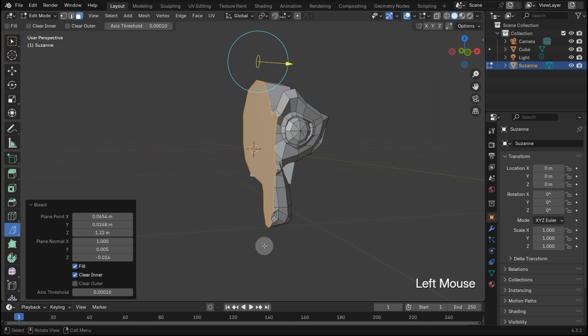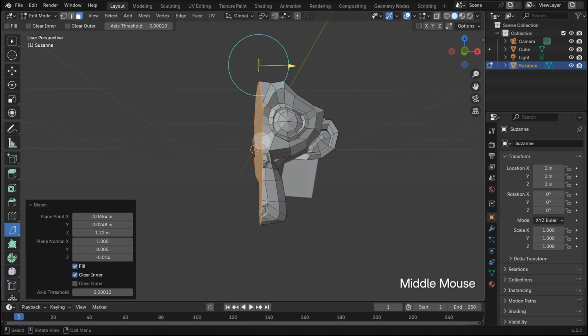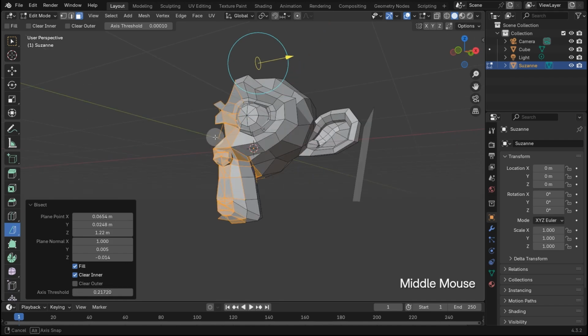And regarding the last option, axis threshold, it's going to define how much of the cut around this edge on both sides is to be considered and brought back. So the more I increase the value, the more faces it's going to bring back.